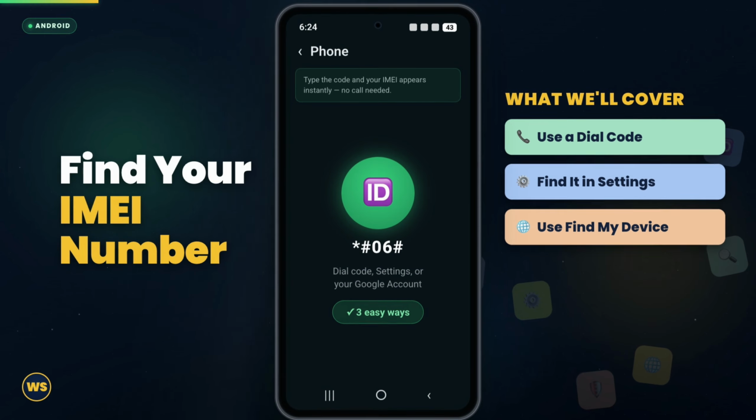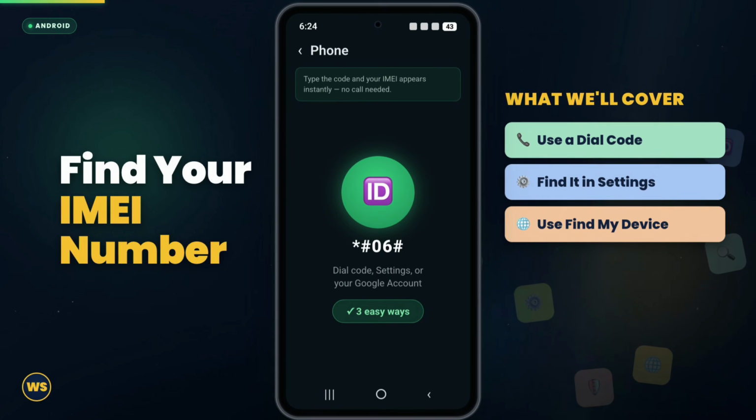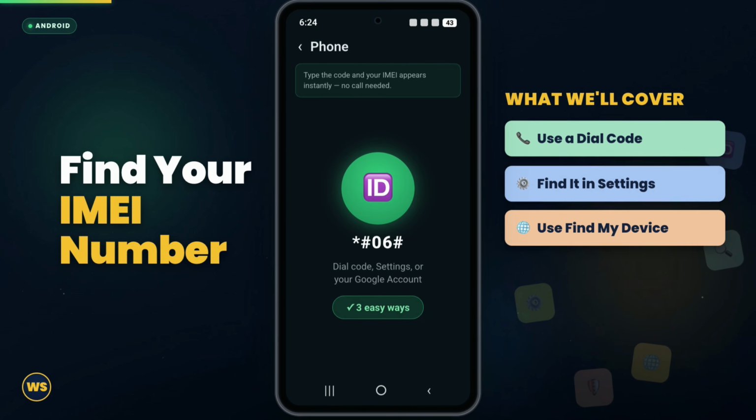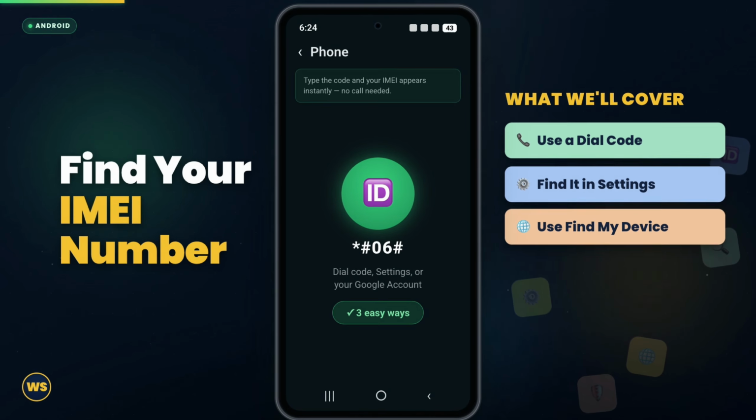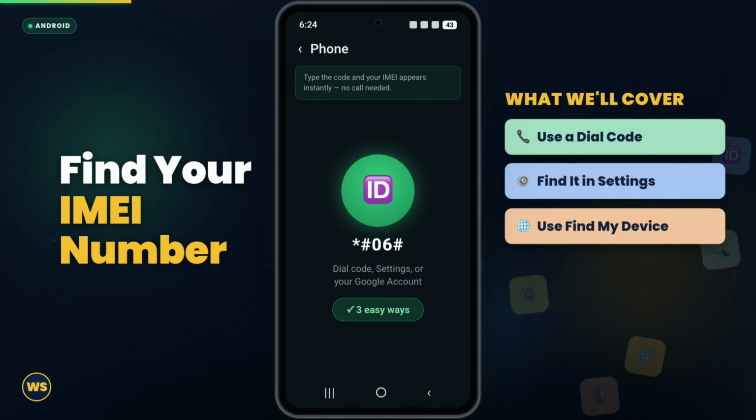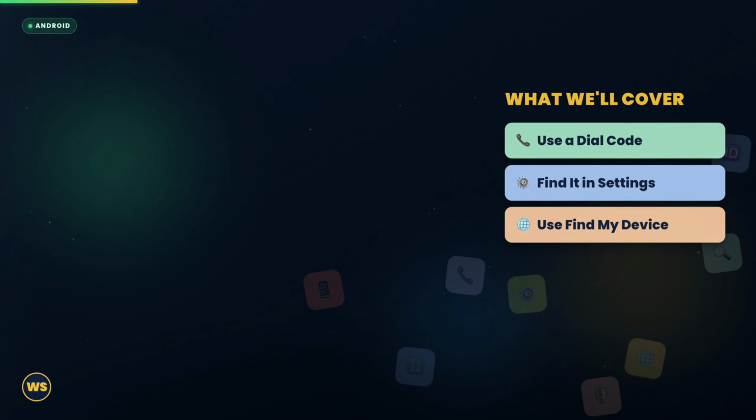Step 1, check IMEI using a dial code. Step 2, find IMEI in settings. Step 3, check IMEI using your Google account. Let's break it down step by step.